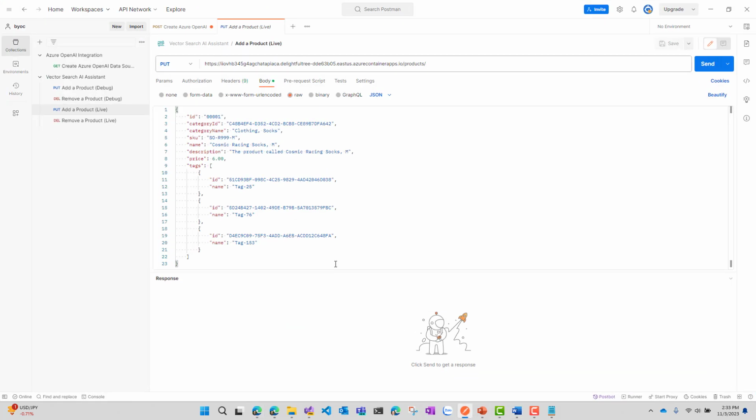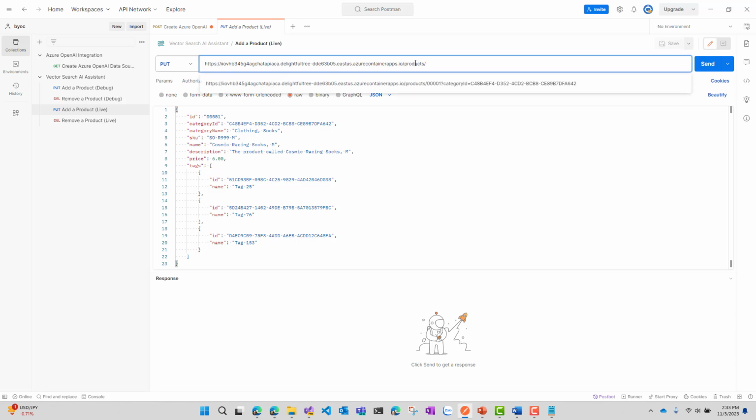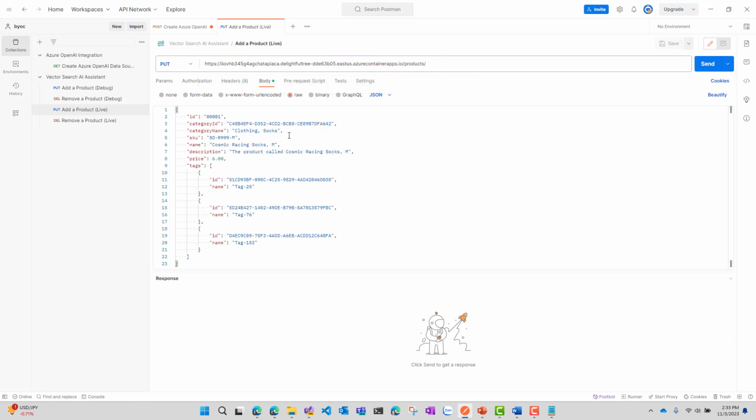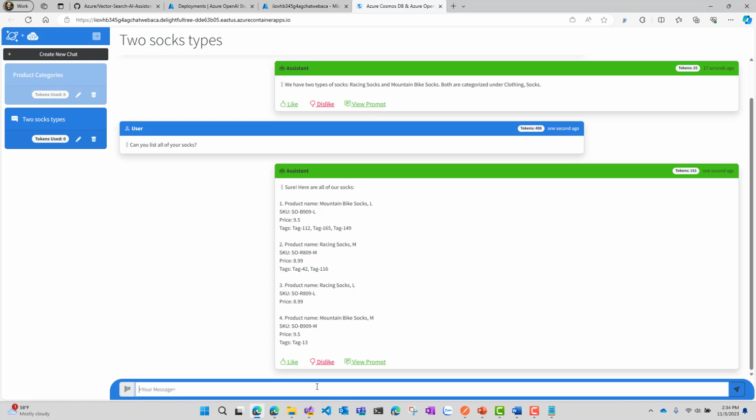So I have Postman here that I've set up, and I've configured this PUT to call my endpoint, and I'm going to add a new sock, and this is going to be called Cosmic Racing Socks, medium size. Here is just a description for it. I've got some price and a tag in here. So we'll go ahead and run this. Let's send it. And we see a 200 OK in there. So it's added that into the catalog.